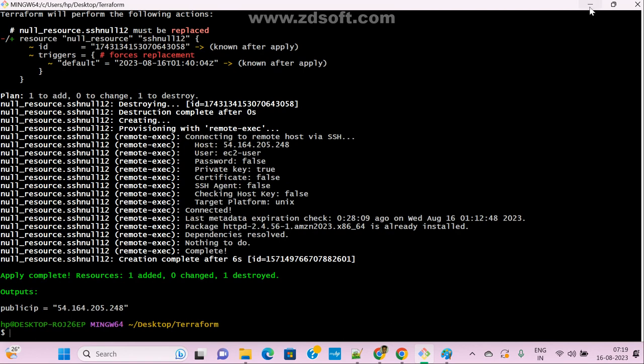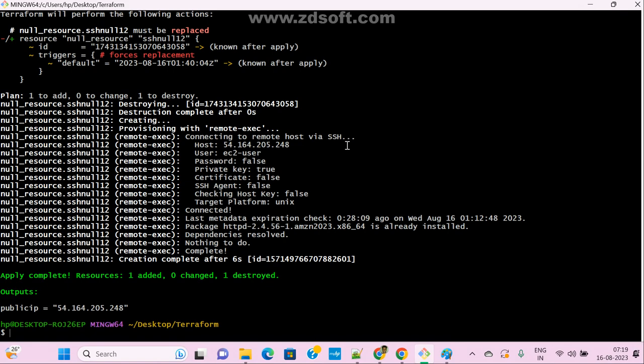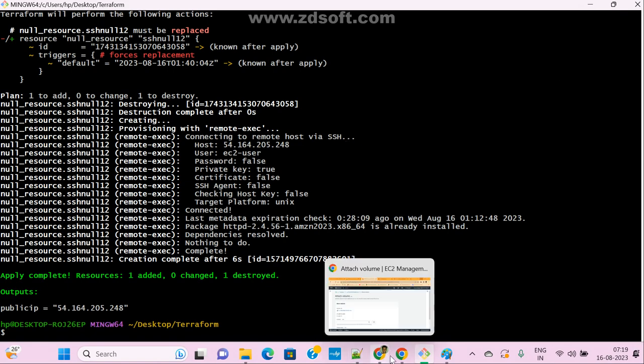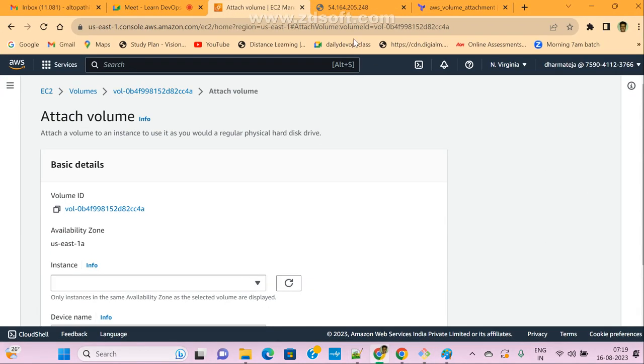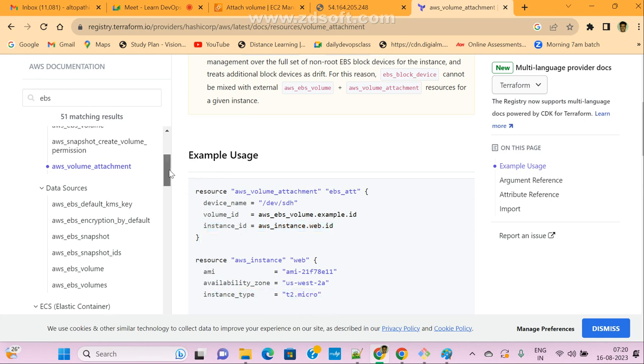And the same story: how to implement it via a Terraform script. If you want to implement it, we need to use two resources. One is first to create the volume, and the second is to attach that volume. Got it, guys? These are the resources. See here, volume attach: what is the device name, what is the volume ID, and what is the instance ID you want to attach it to, which instance. Anyone have any doubt here?